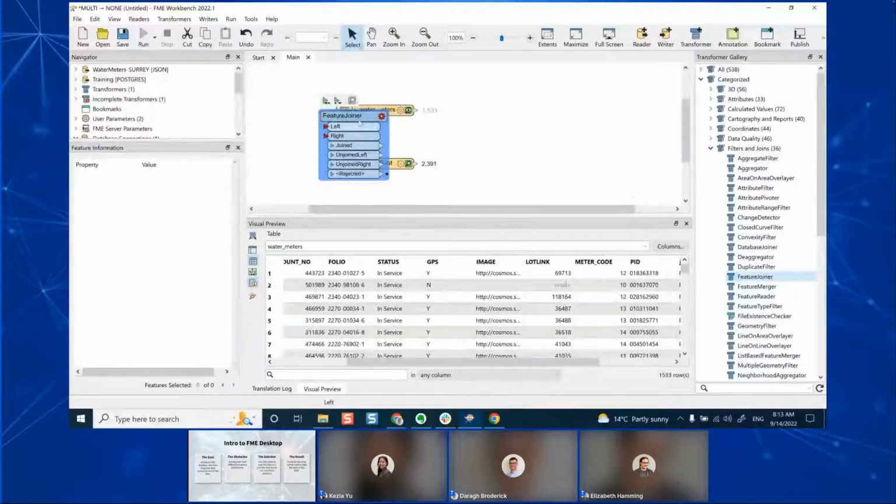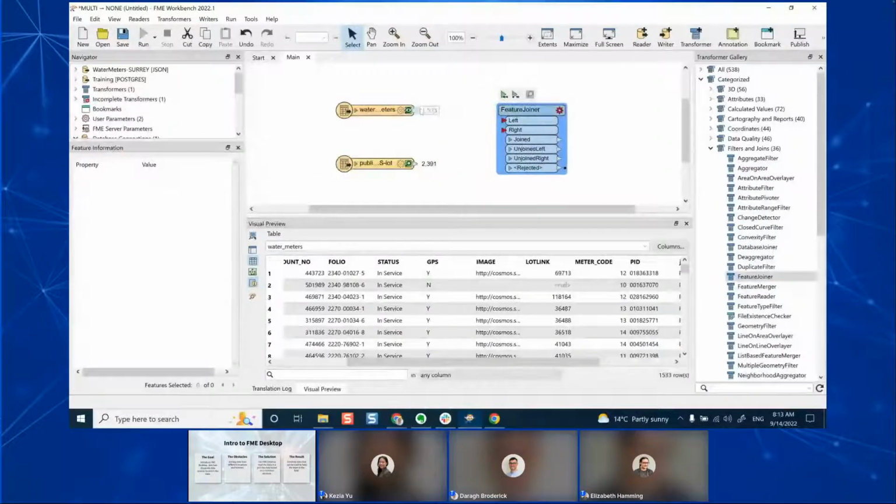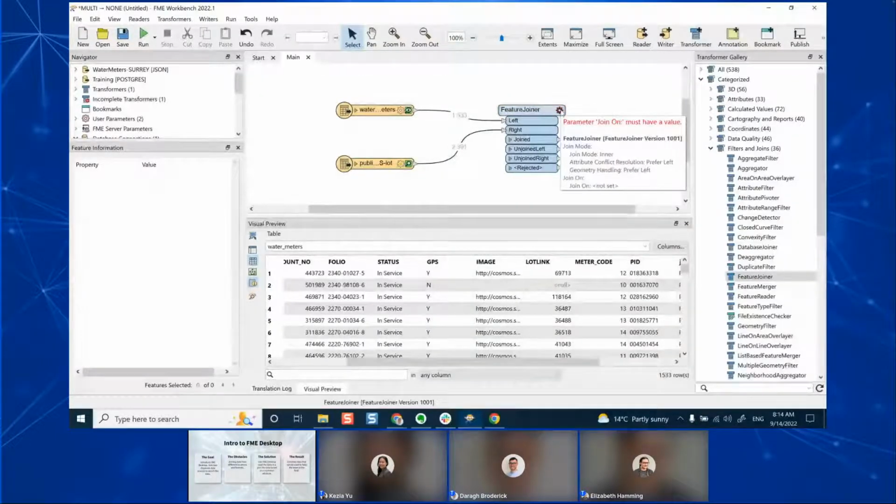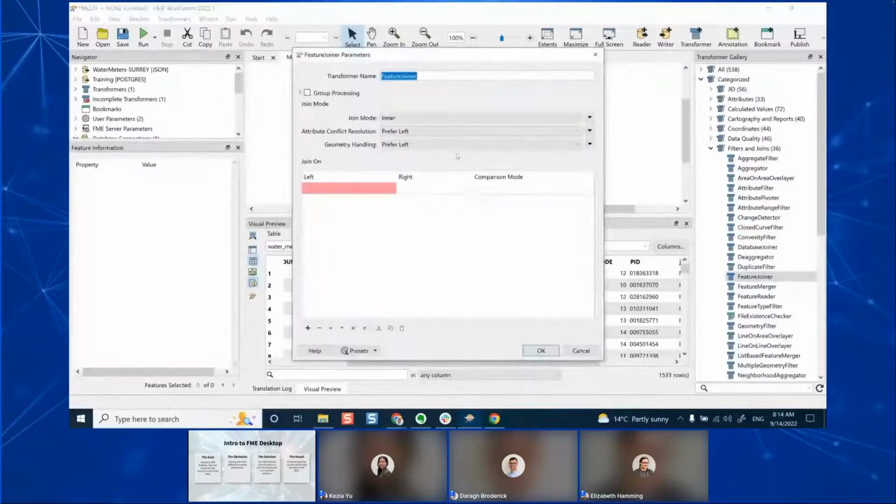So I'm just going to double click on the feature joiner to add it to the canvas. Next, I can connect my two data sources to the left and right ports. So these lines here represent the data streams as it moves throughout the workspace. This red icon here on the feature joiner indicates that there are parameters within the feature joiner that need to be filled in for the workspace to run successfully.